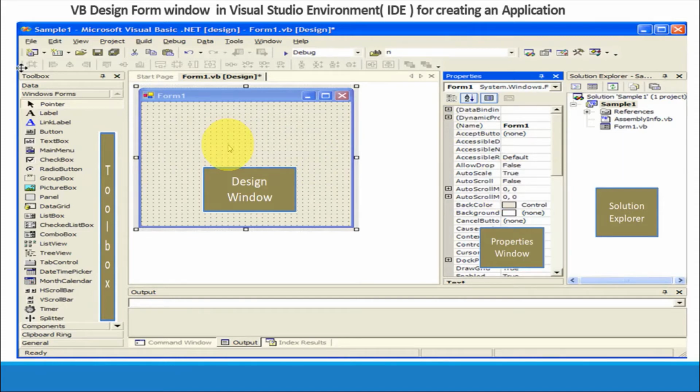Then we have a code window. After we drag some button here, we double click it, and we will get the code window. That is also part of this IDE. We will discuss it later.